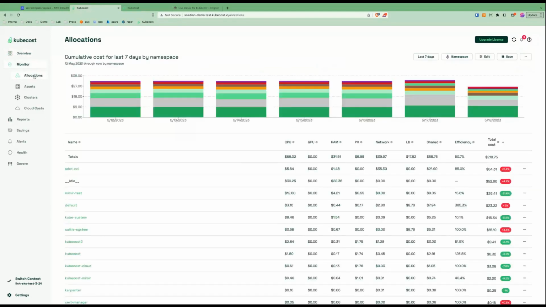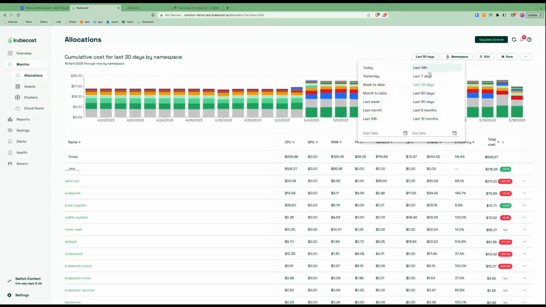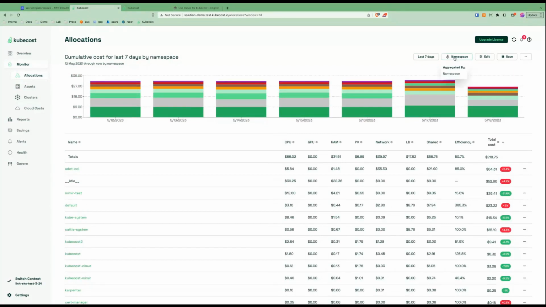So we're going to go into the monitor and then go to allocations. And we're going to see what we're seeing for the last 7 days. The allocations is really our chargeback and showback and visibility page. It's the primary driver for the FinOps models that you use within your environment. So we've aggregated over the last 7 days. We can go to 30 days if we'd like, but we'll keep it simple with the last 7 days.